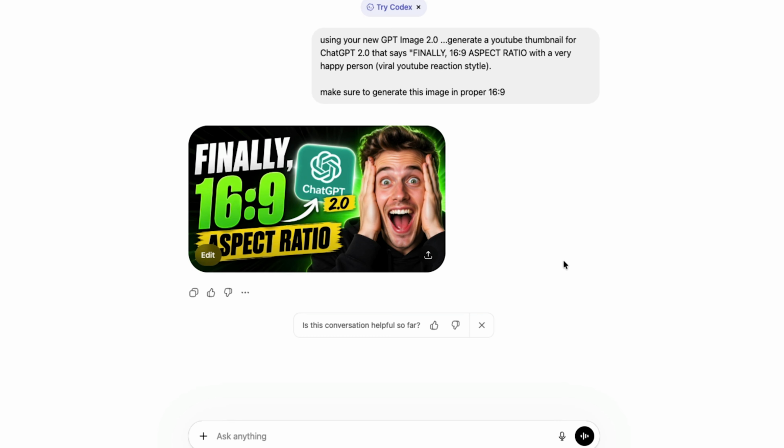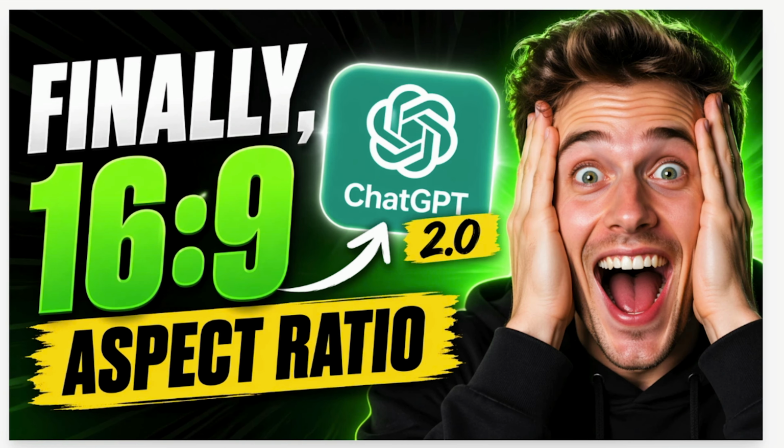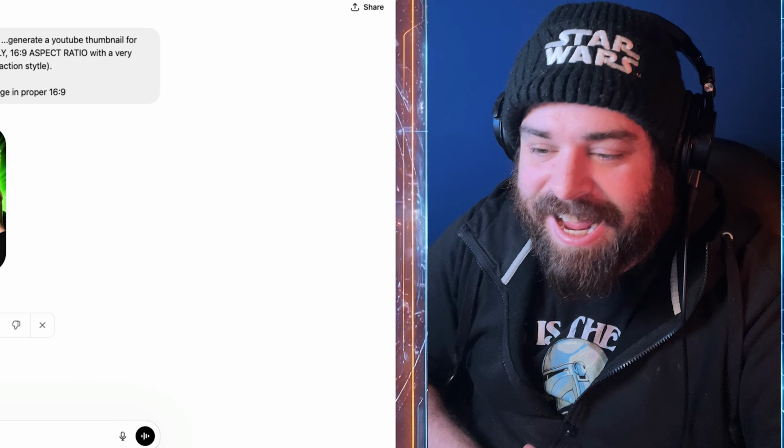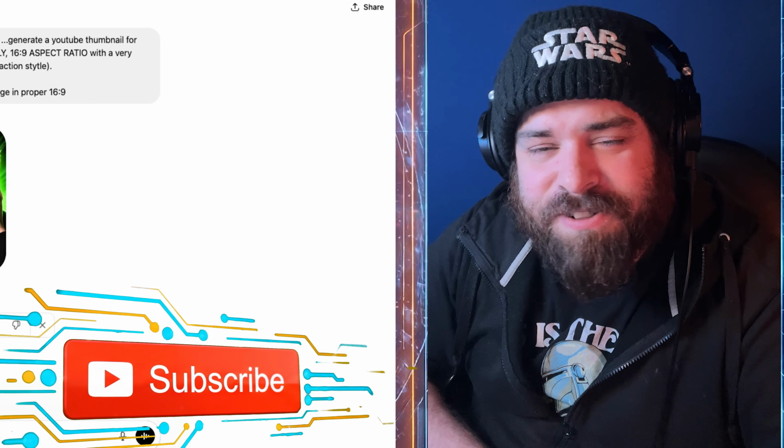Look at that. I like that. That was pretty quick. Well, there you go. ChatGPT can now do 16:9 aspect ratio, finally, after all this time.